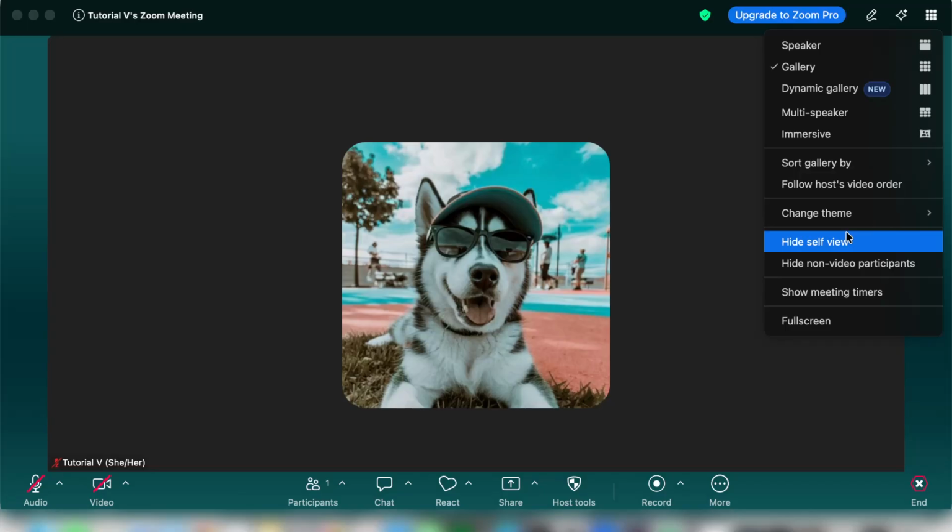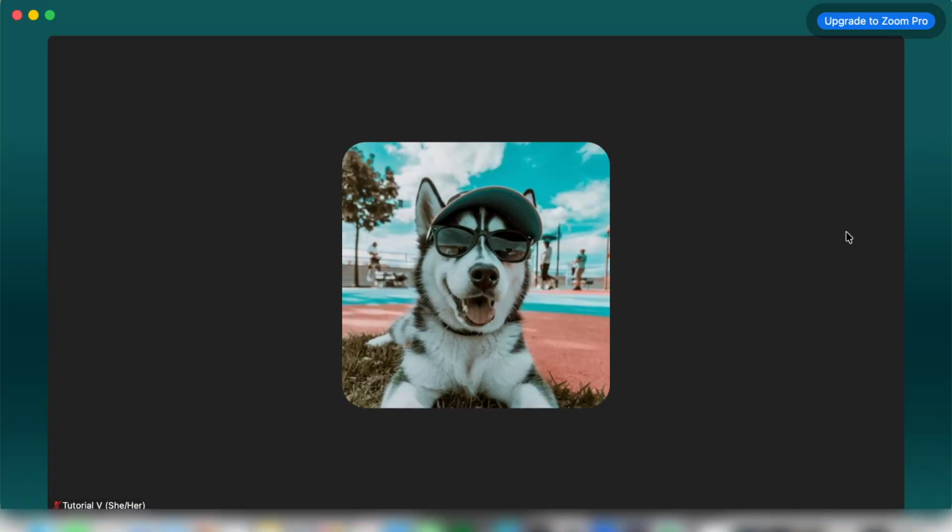Now, with your cursor still on your video thumbnail, look for the three-dot menu icon located in the upper right-hand corner of your personal video thumbnail. These three dots are the universal symbol for additional options in Zoom. Hidden in here is the Hide Self-View option. Clicking it will instantly hide your video from your own screen.